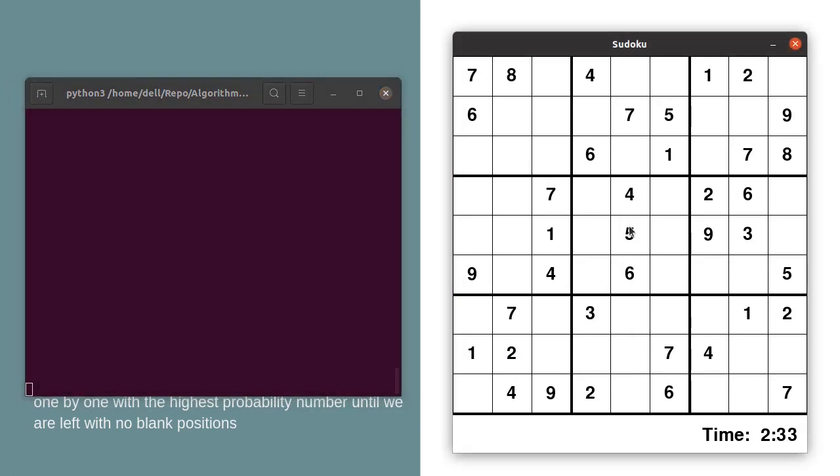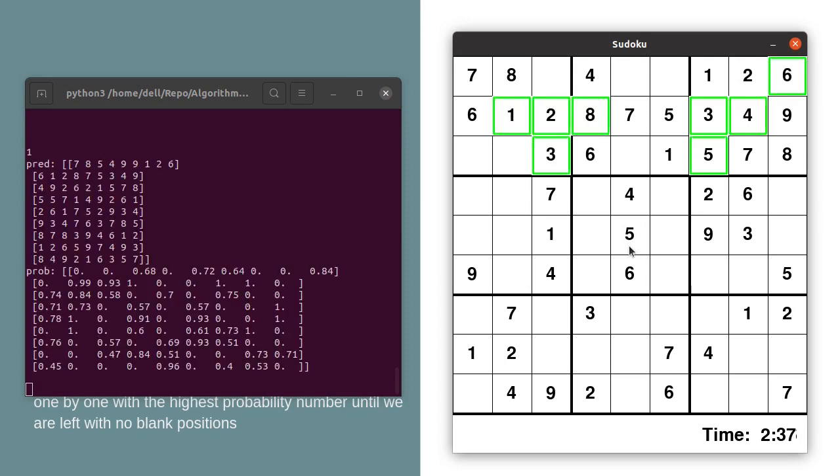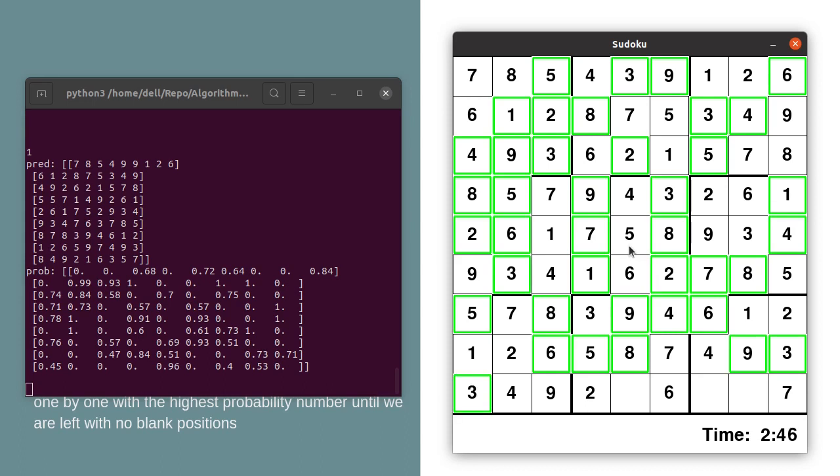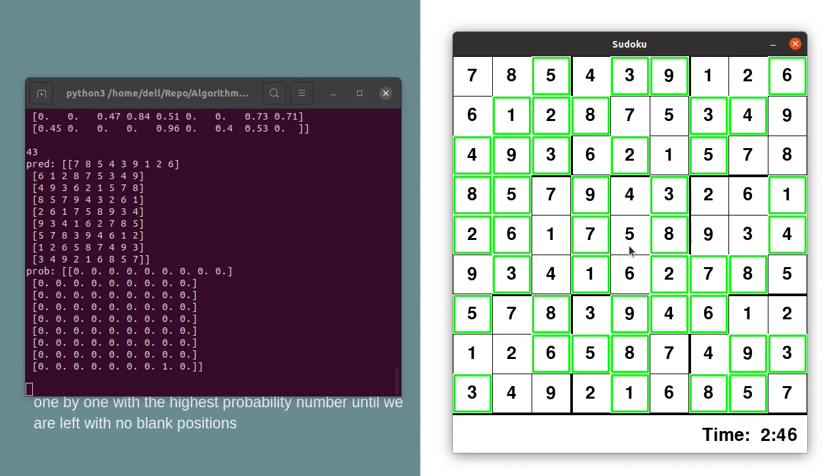As you can see here, on the right we are training our Sudoku, and on the left this is its first prediction, the pred value, and it's not very accurate. And we've also got the probabilities of those values. Now our last prediction is fairly accurate and the probabilities of these values have been turned to zero.